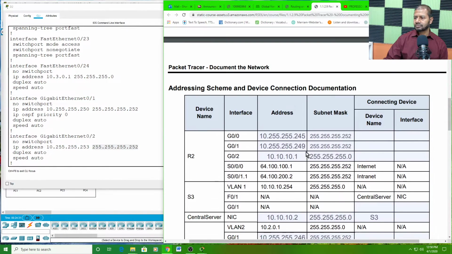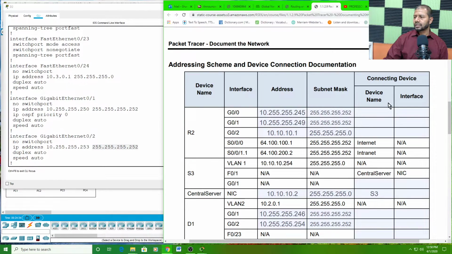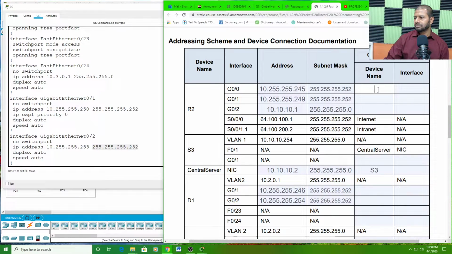There's no more left. Interesting. Now what? Let's work on these two other columns, connecting devices, device name and interface. What it means, look at here, this R2 router, gigabit 00 interface. That interface is connected to what device? Connected to which device? And to which interface of that device? That is the question. So let's go try to find out.